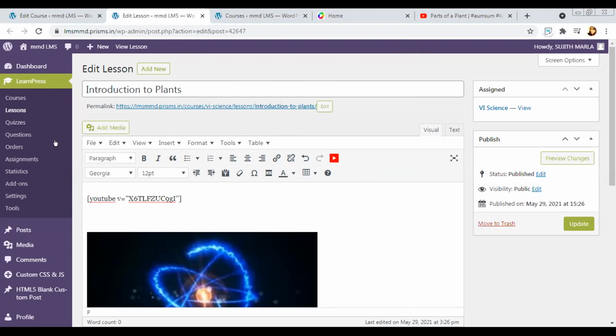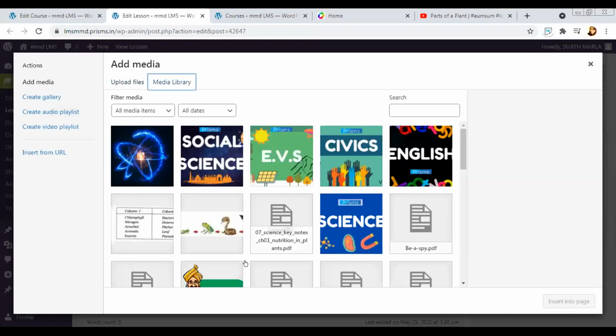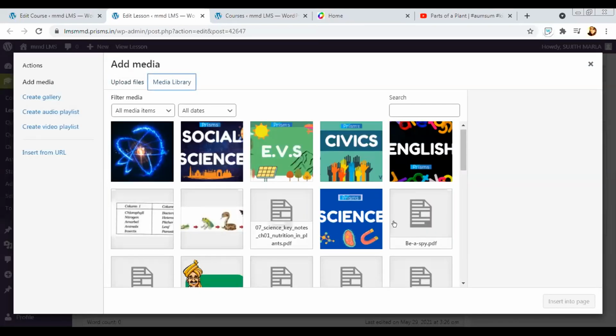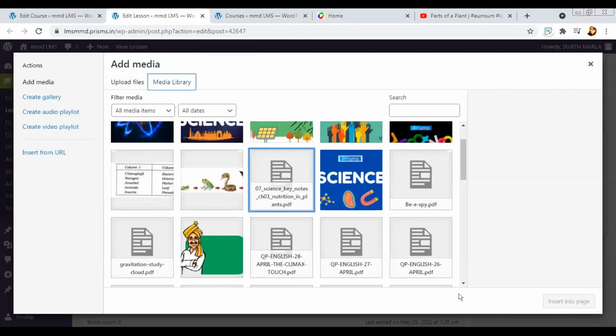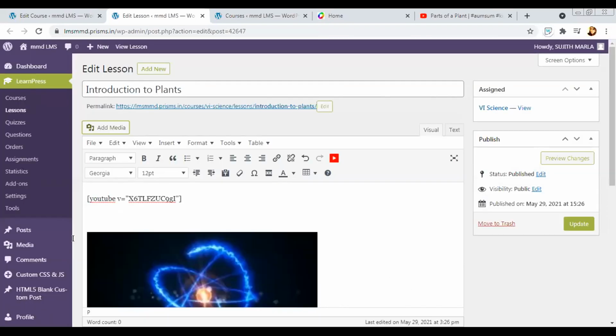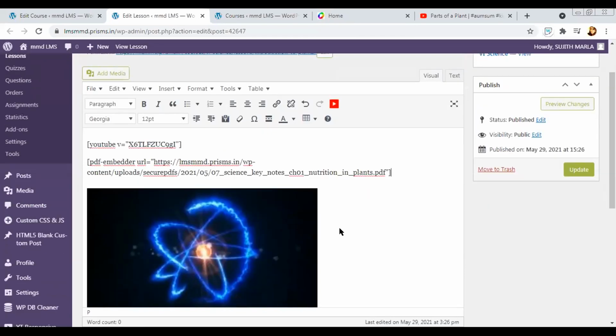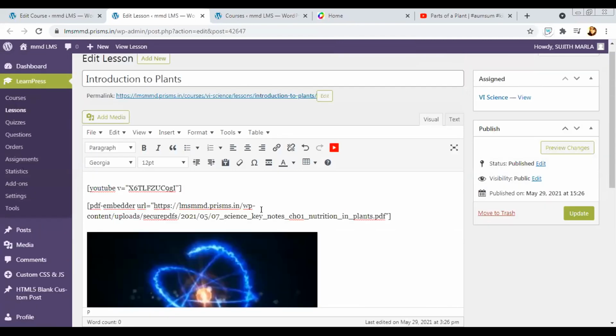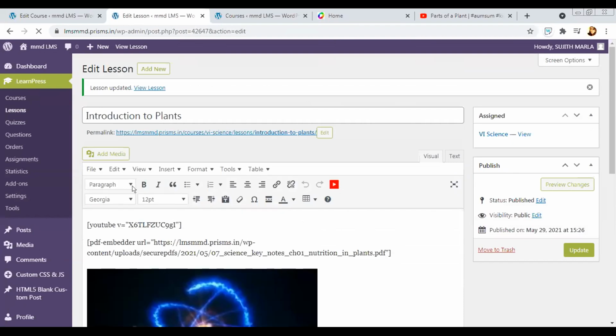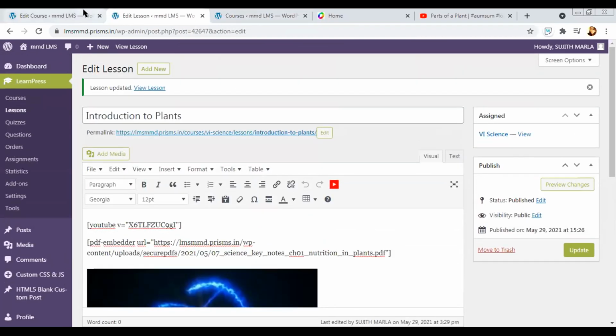And after that, if you want to add a PDF or a Word file, the same procedure: you have to go to add media. You have to upload the file you want to add. And I've already uploaded one. So I'll just take that and insert into page. So in this way, you can add a video, you can add a PDF, you can also add an image. Okay. So this is how you can add a lesson.